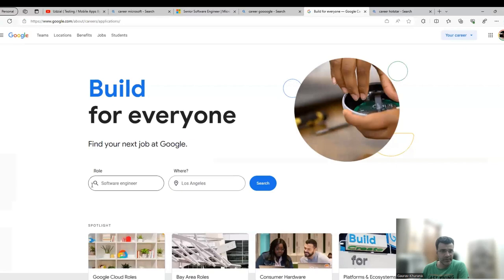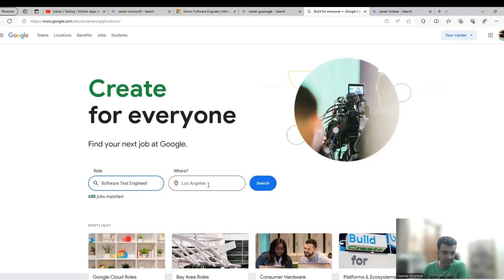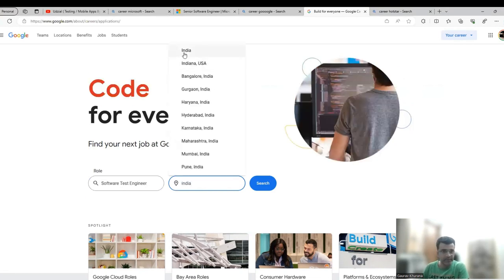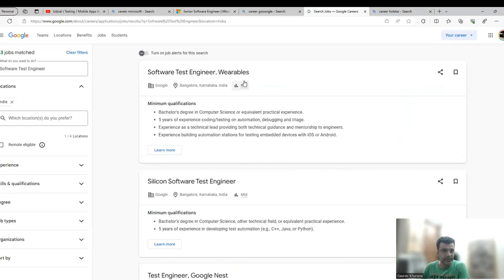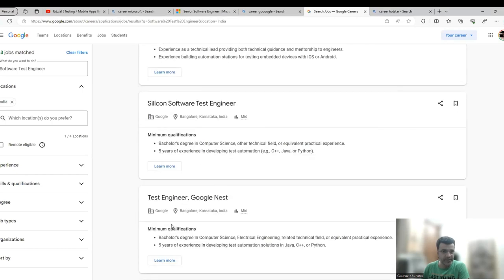If I open the Google careers site, they also have a similar thing: what kind of role, and where. I will say software tester. They have a job of software test engineer. Many people say big companies don't have testing jobs, but they do have many of them. So I got a job opening here, software test engineer, and there are various ones.